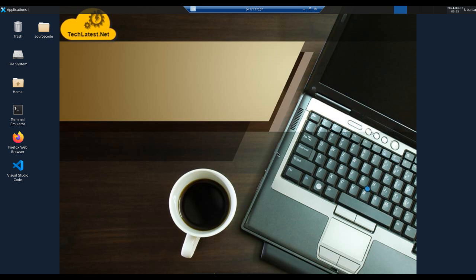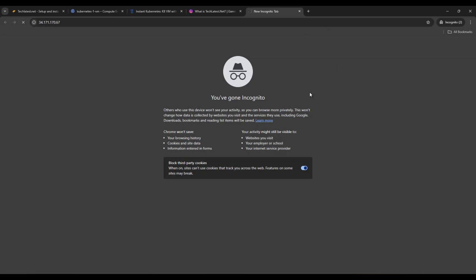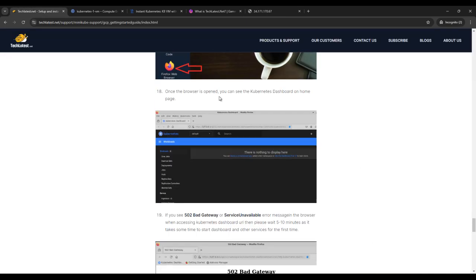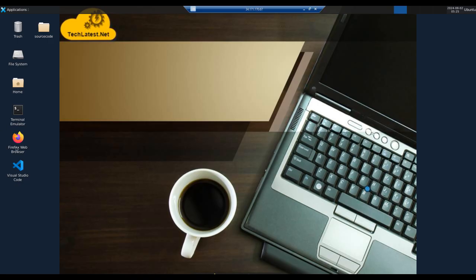And yep, you can see that your VM has also started now. Then open the Firefox web browser and also check the status of your browser. Now you can see that once the browser is open, you can see the Kubernetes dashboard on the home page, basically. Okay, so let's see.